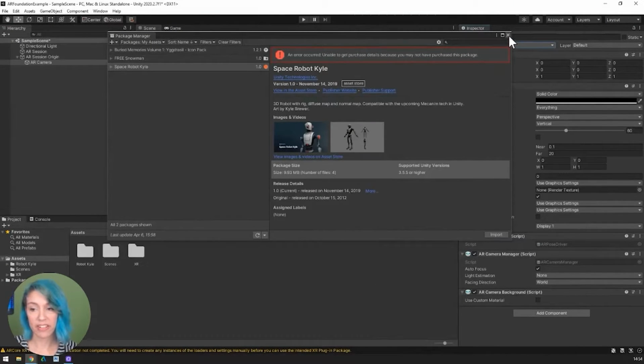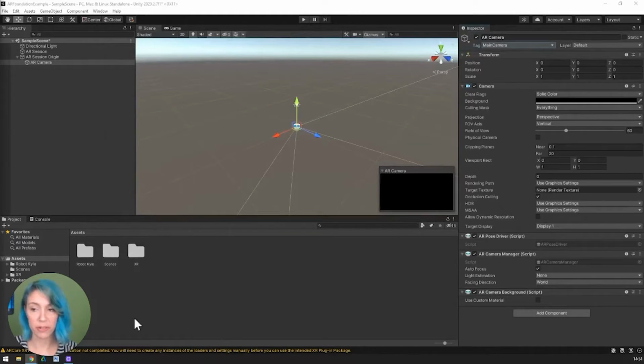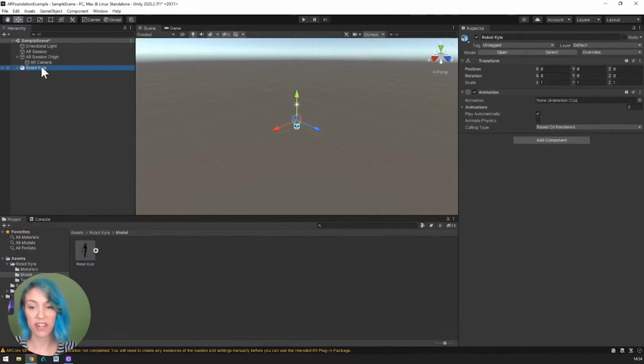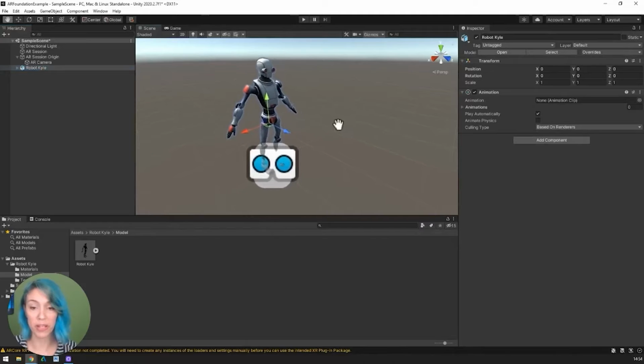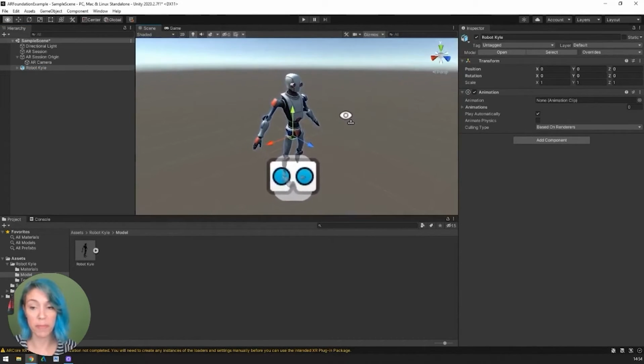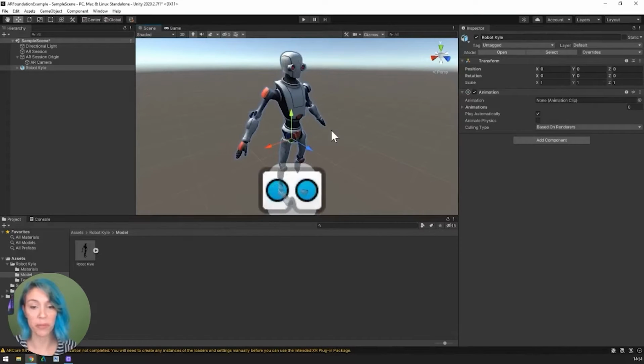Now we have our character, so we can find it in the project window, this window down here. This one is in Assets, Robot Kyle, Model. Drag and drop this into the hierarchy and double click on it to focus. If you want to move around the view in this main window, you can hold the middle mouse button to pan, hold down right mouse button to look around, and zoom in and out with the scroll wheel. You can click this gizmo button to toggle symbols on and off.